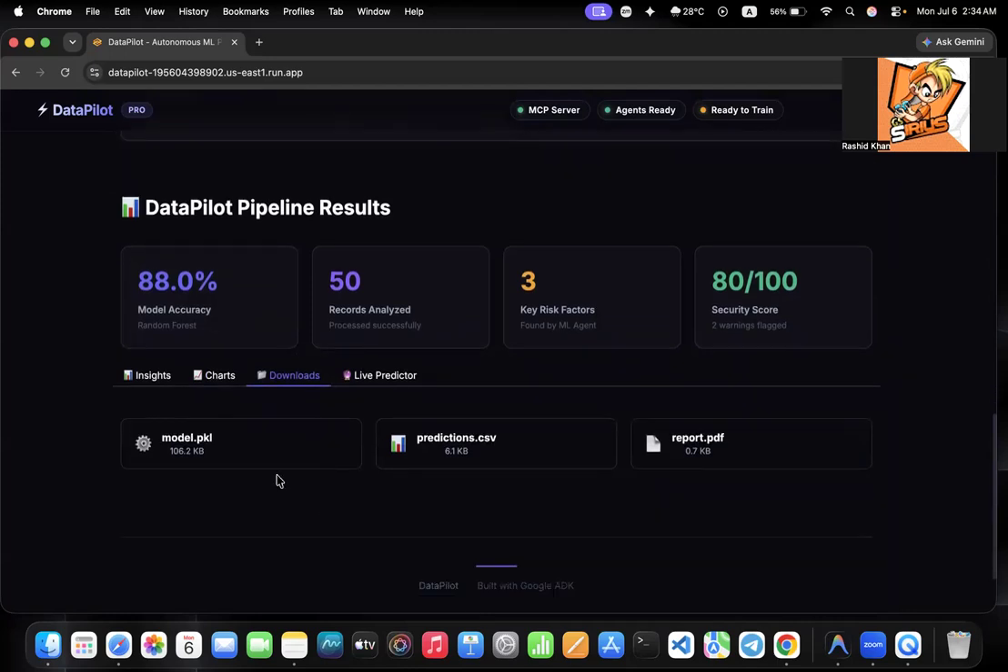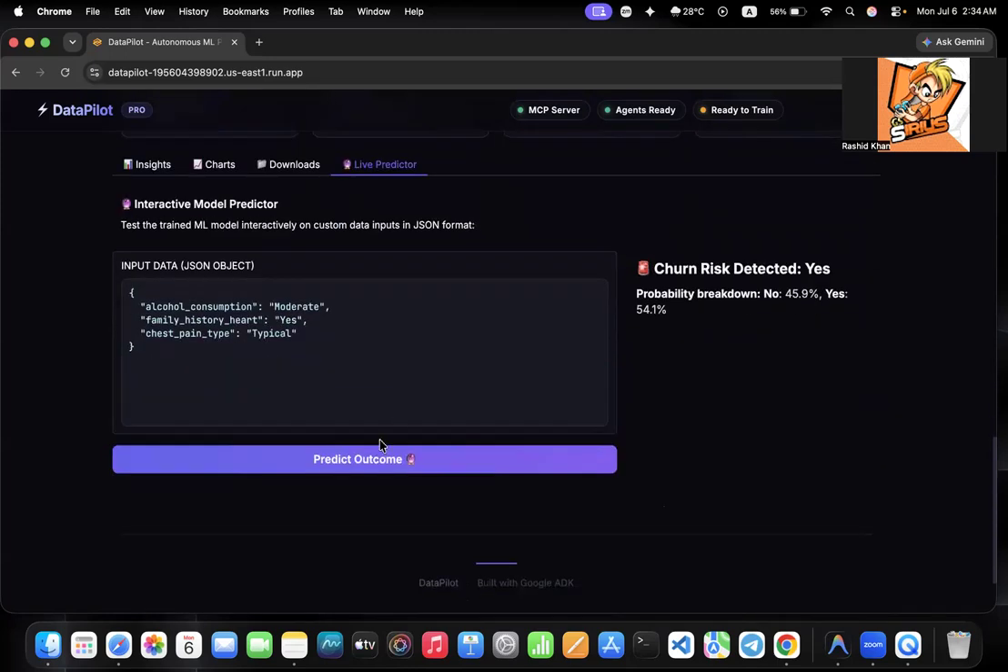And you can also download the file from there, and there is a live predictor which I am going to tap on predict outcome here. Heart disease risk, yes. Probability breakdown, no, 0%, and yes, 100%, because the data shows the family history, yes, moderate, and chest pain type, typical. So it generates like that.